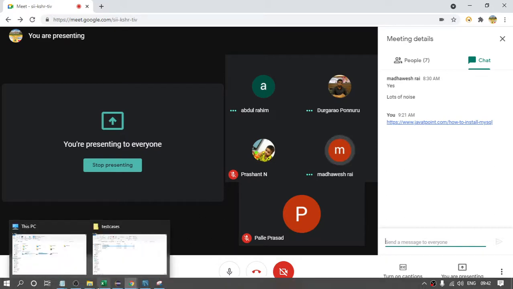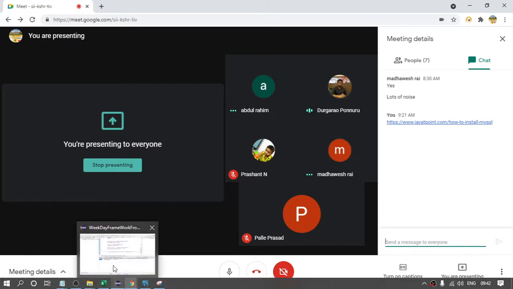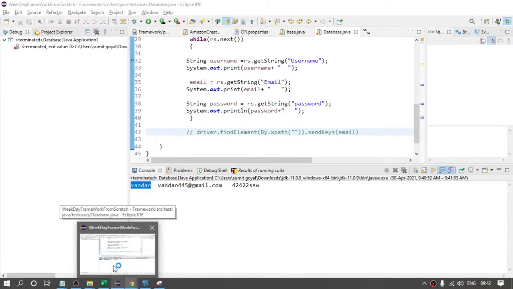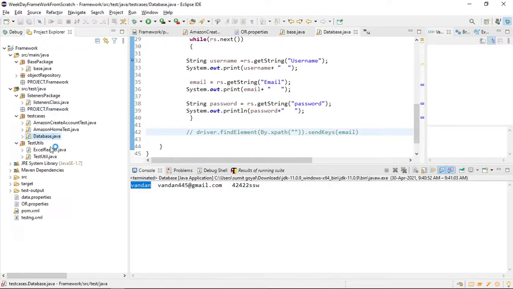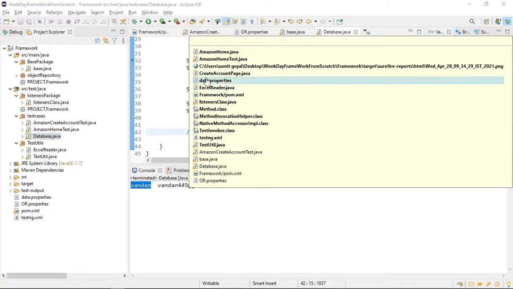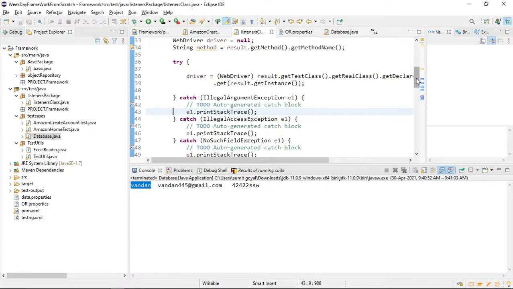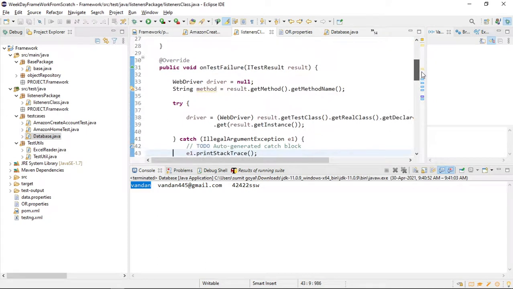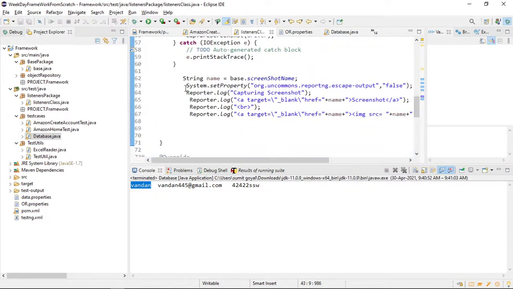You can do one thing. Instead of log4j, you can use reporter.log for logging. If I come here, there is one class, the listeners class. Here I am using reporter.log like this. So for logging, you can do it like this, but we are not covering reporter.log.